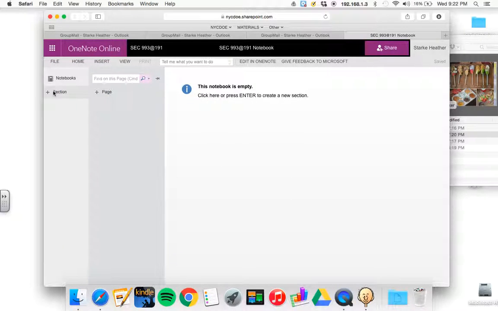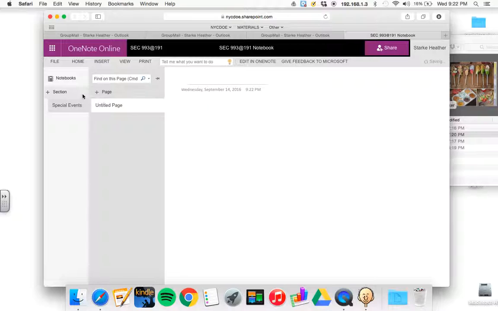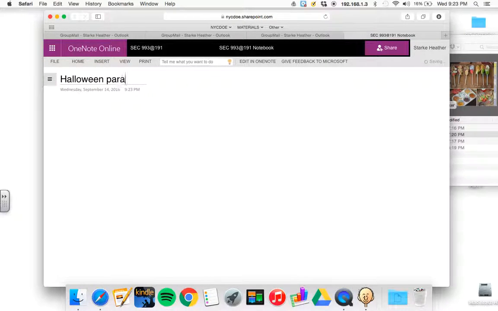So I'm going to label this section. This section is going to be referred to as special events. All right, now I have a special events part of my notebook. Within that notebook, I might have other sections or other pages. Right now, here's my first page. Within the special events, I might have back to school night. I might want to add another special event, so I'm going to click page. Now I'm going to add Halloween parade.